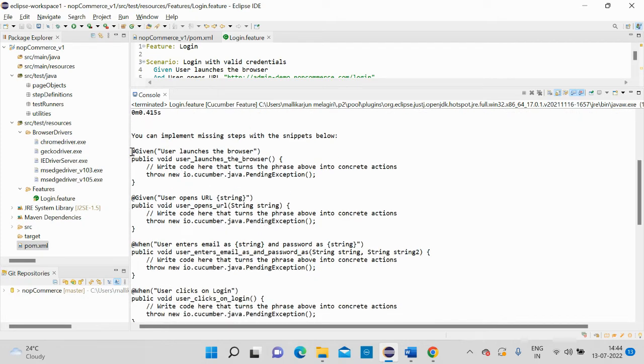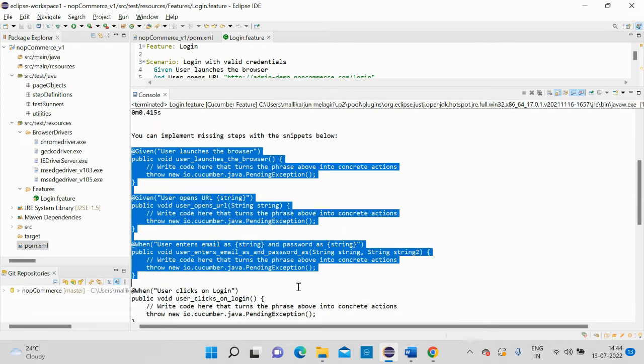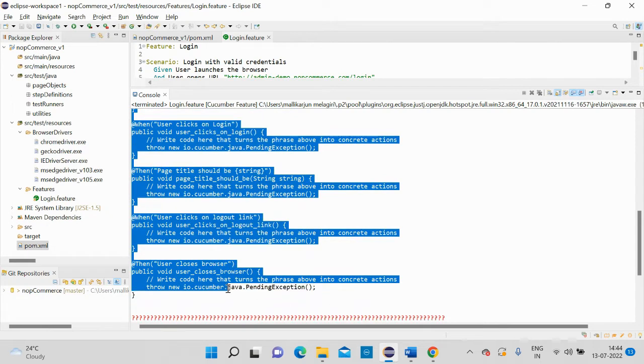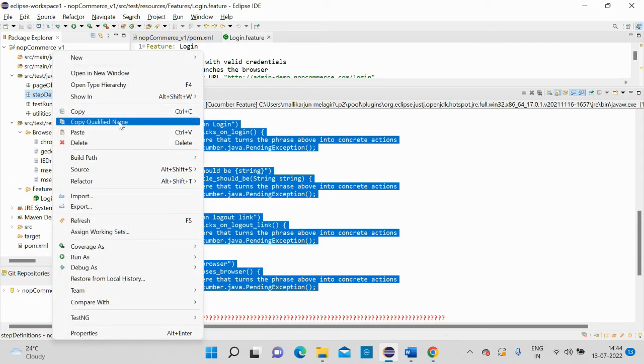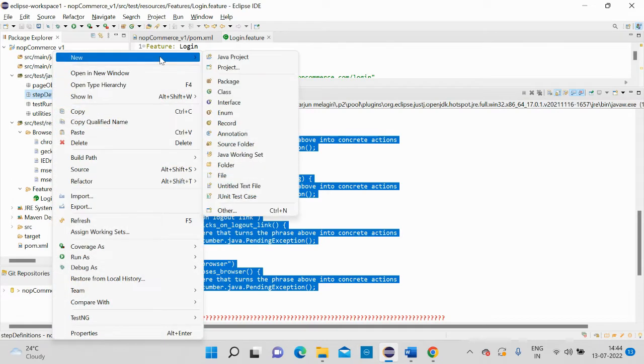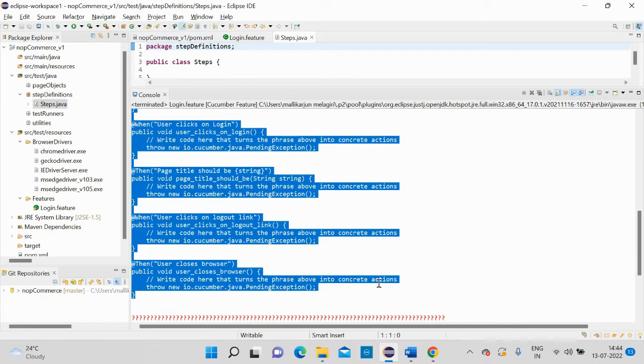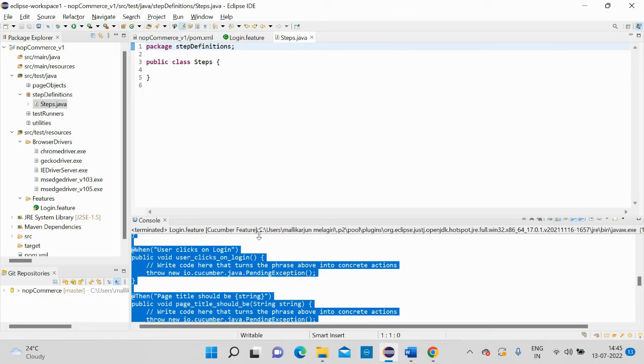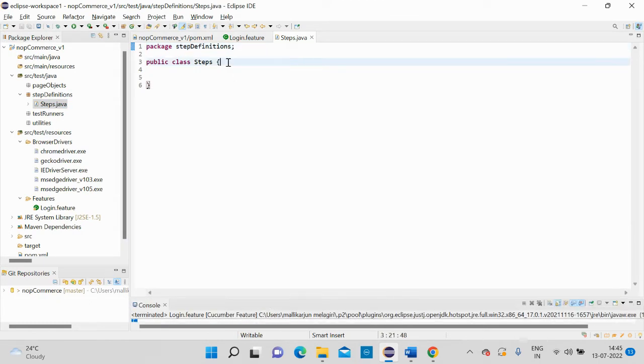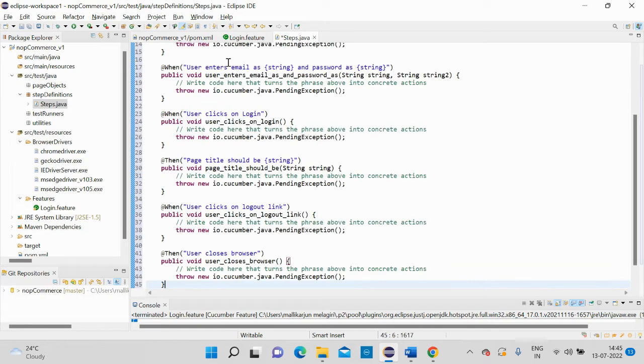Okay, so we got the skeleton of all these methods. We just copy these methods and then we go to the step definitions and create a new step definition file. So new, we have to create a class. We'll name it as steps. This is a steps class where we'll be defining all the steps. So we come inside the steps and we paste our methods.